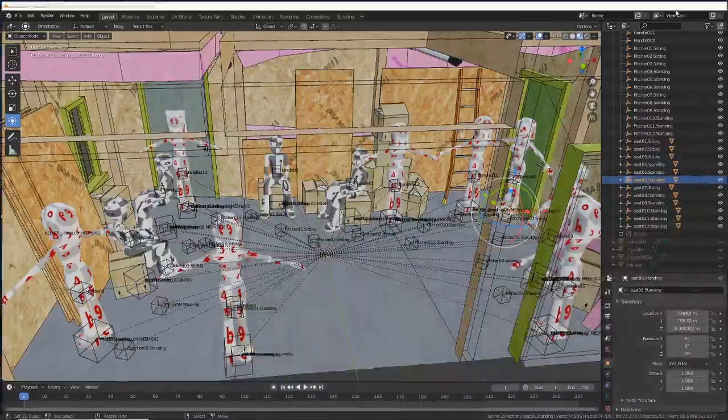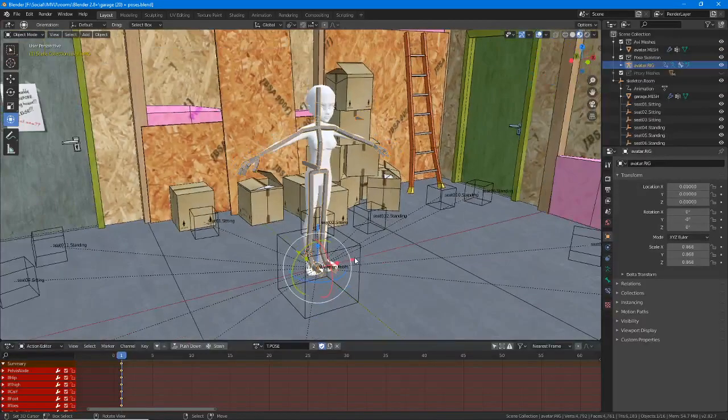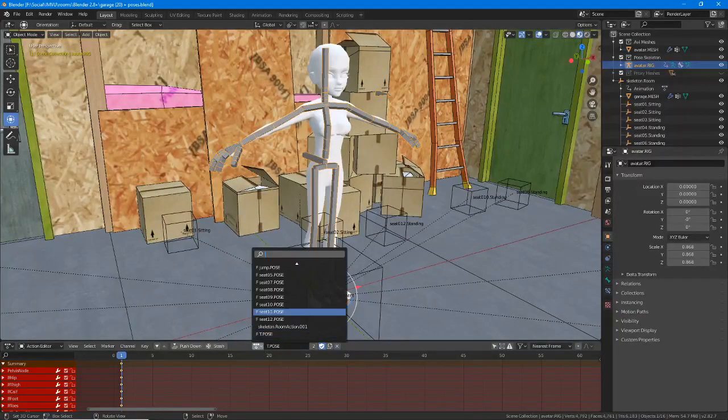Actually minimize another instance of Blender, which you can do. 20 plus poses. So let's check our pose list. So we've got 5, 7. So 7 through 12 and then 5.